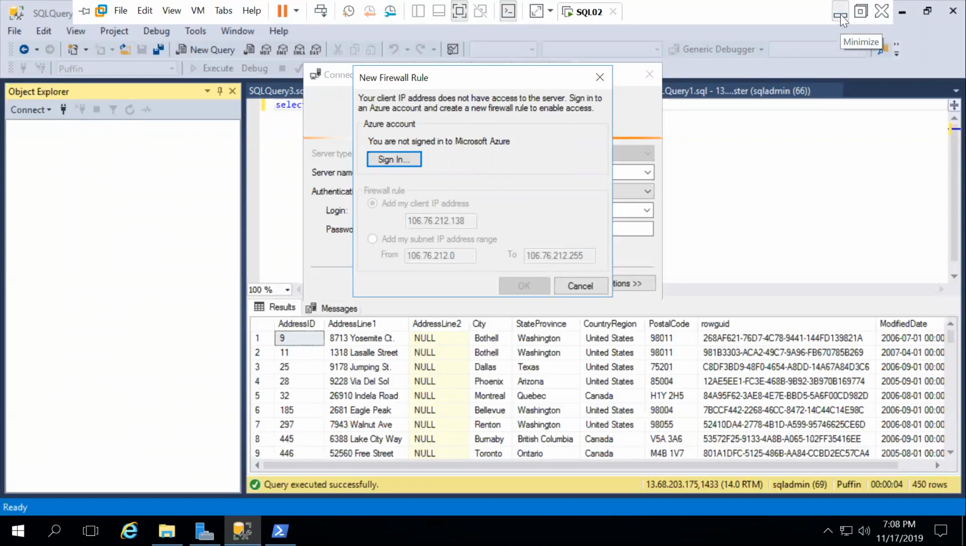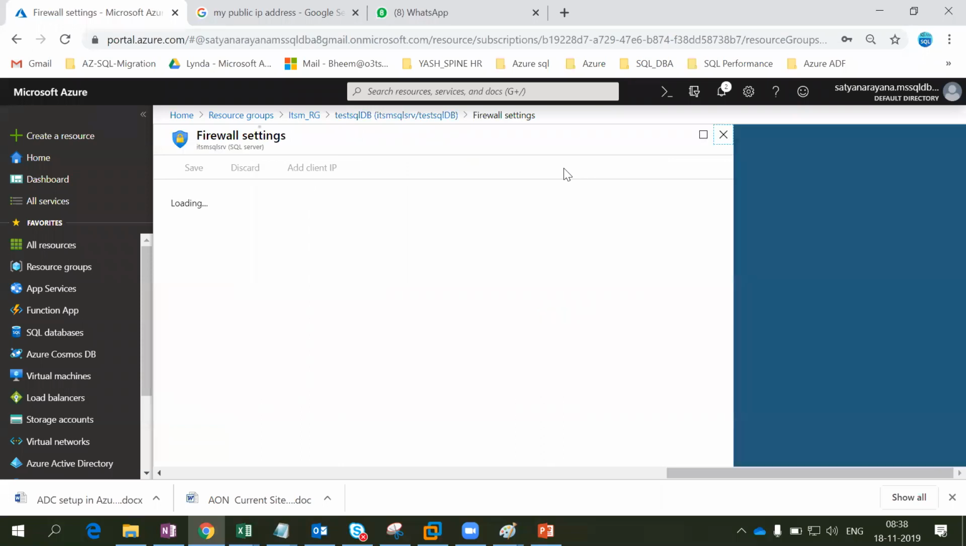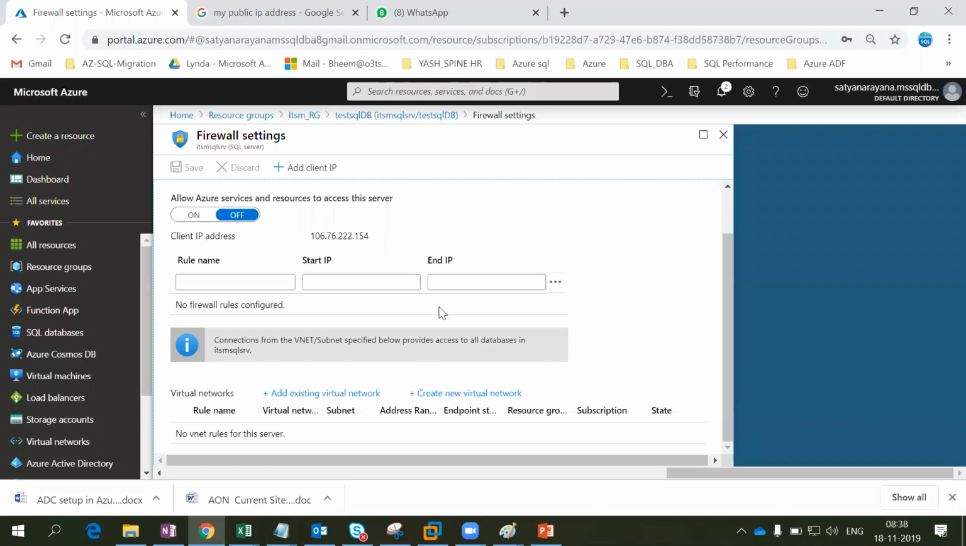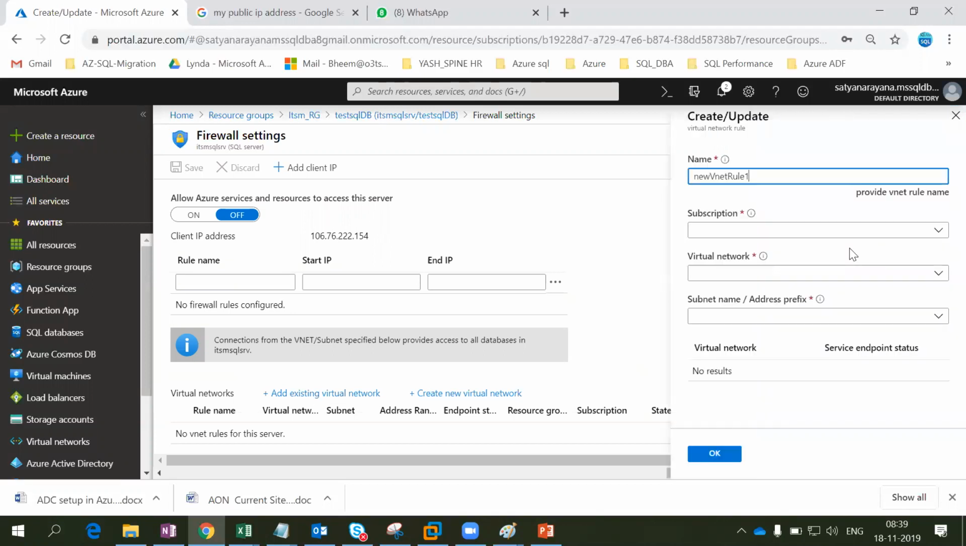Let's move to the portal and click on this server. See here, we have three options and the fourth one is set firewall. This is one thing where we can explore more options. If you have, let's say, 154 to 154.300, you can assign it here. That is one option. The other option is, if you have an existing virtual network, a VNet, or if you are creating a VNet, you can use this one.